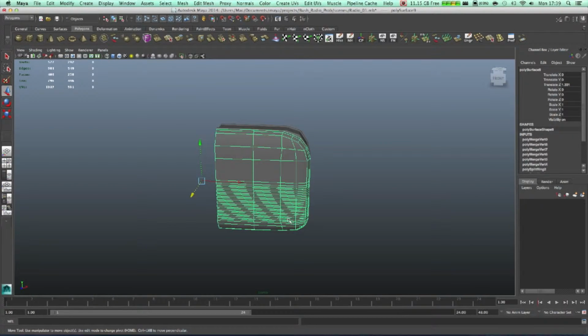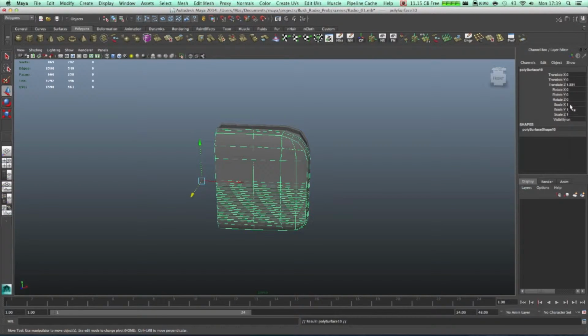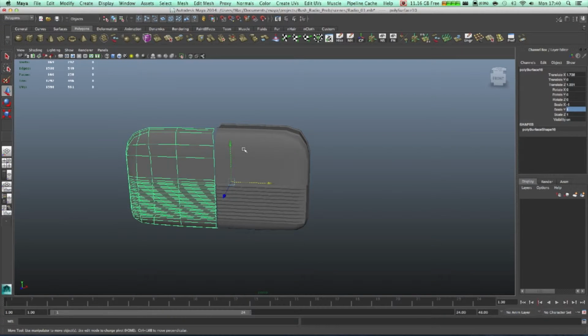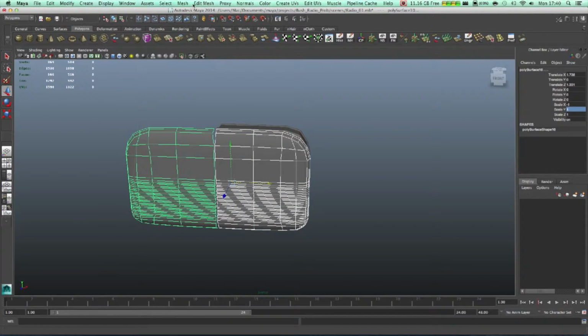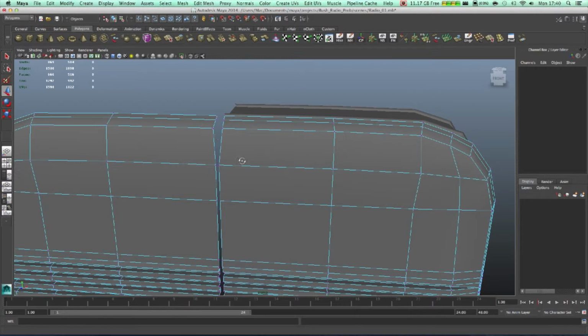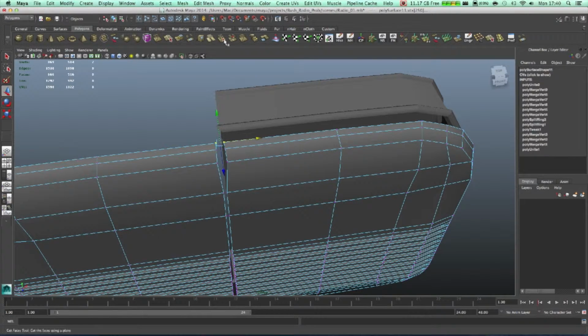Let's select a font. Let's duplicate it and make our scale on -1. Let's move it a bit and combine those two models. And now let's merge all the vertices.